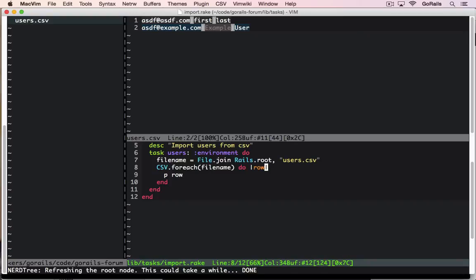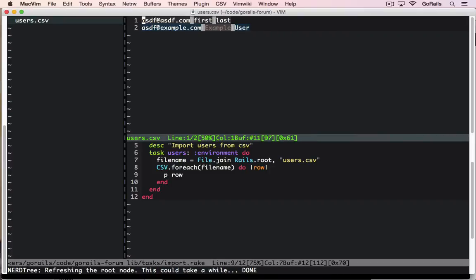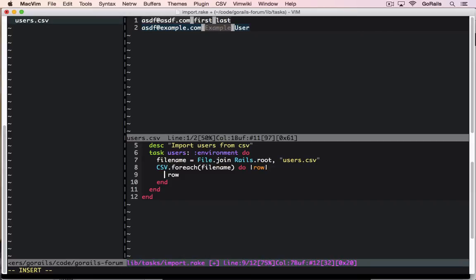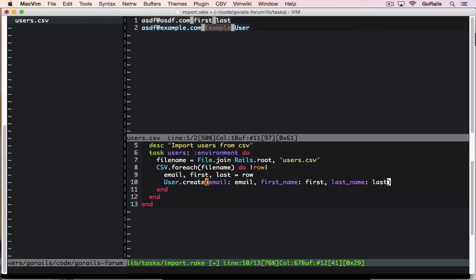Now, there's various ways that you can do this. So if you have a CSV without headers, then this is going to give you those columns back, and it's not going to know their names. So here we could just say email, first, and last equals row, and then we could have User.create email is email, first name is first, last name is last. And that would go and create our user.